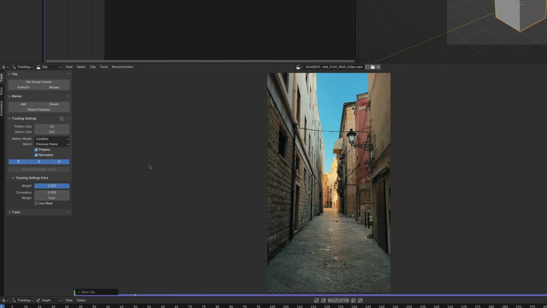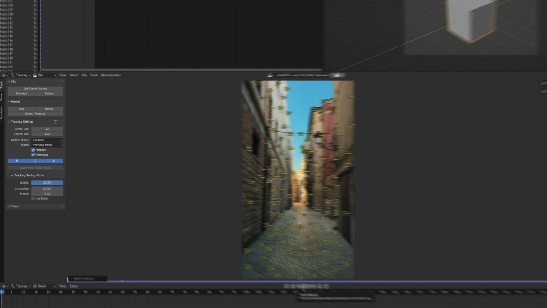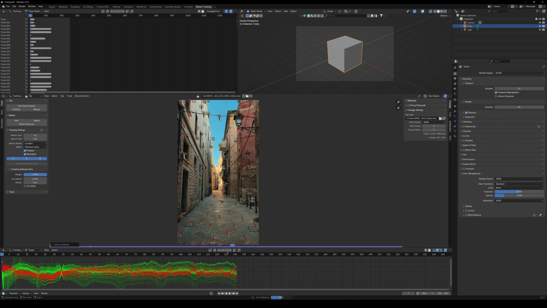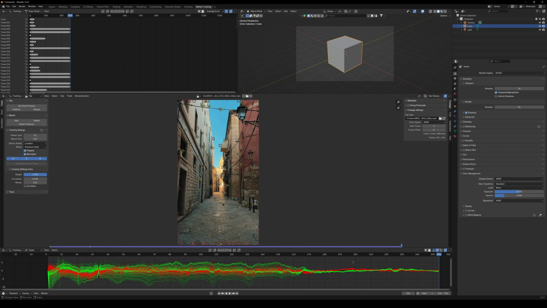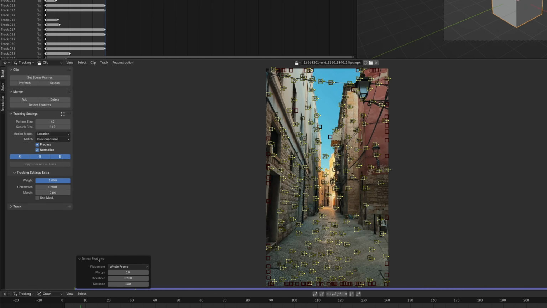After that, next thing we're going to do now is to detect features. So you come here, open this up, margin 10, threshold 0.2, and distance 100. So that is all. Now we're going to track it forward. After the tracking is done, we are at the last frame now. We're going to hit detect features one more time, and everything is still set as it was before. So we're going to track backwards now.